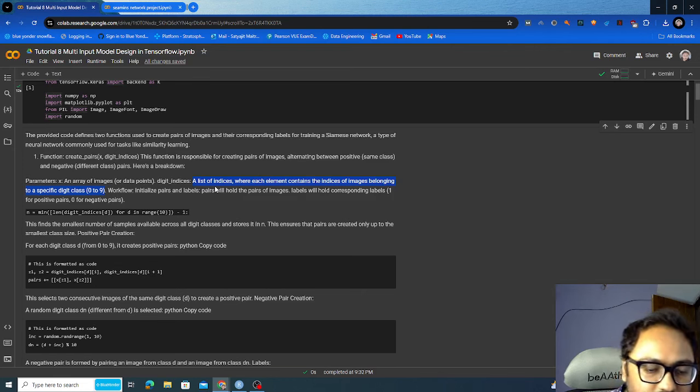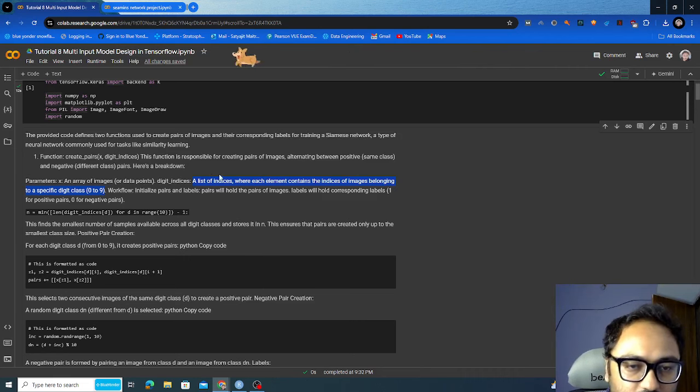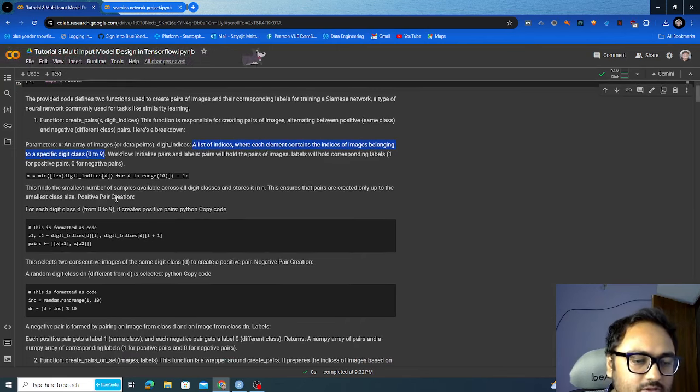So this digit indices will contain, let's say I have a product named shirt, and the index of shirt in the labeling is, let's say, 1 or 2, it does not matter. So this digit indices contains all the indexes where we have the shirt in the Fashion MNIST dataset. So let's say we have a shirt in the second example or 10th example or 20th example, so it will contain 2, 10, 20 like that. So all the digit indices it will contain. Okay, so how we are creating these pairs.